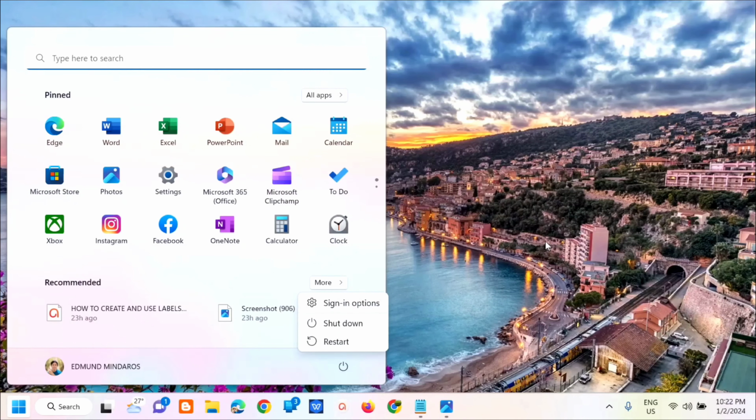Okay, so ganun lang po kasimple kung paano natin i-fix ang Microsoft Store error code 0x80D02017 in Windows 11 or Windows 10 computer.